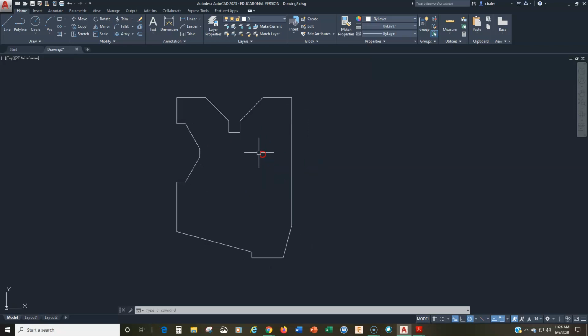So the mirror command is right here in the middle of the modify panel. And we're going to select mirror. And it's going to say select objects. Remember when I said in an earlier video that select objects is used in a number of different commands? Well, this is the second command that we're going to look at that uses select objects.